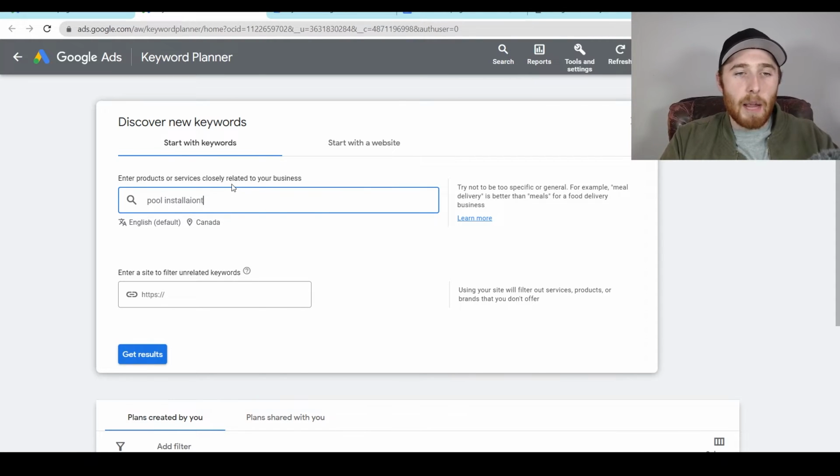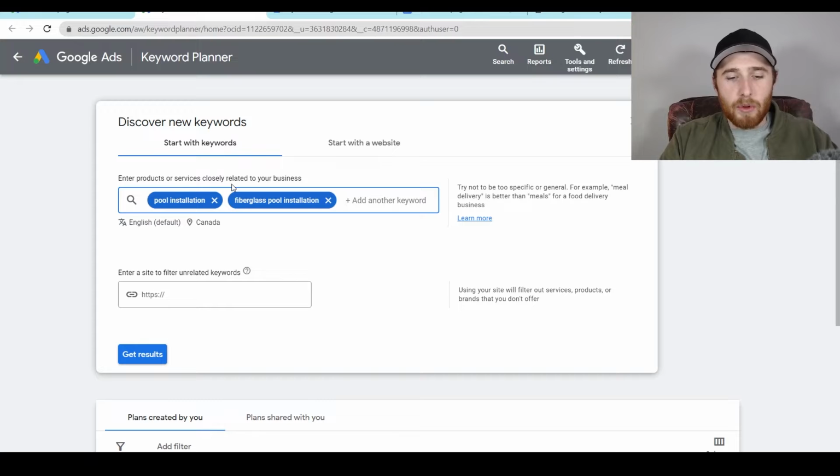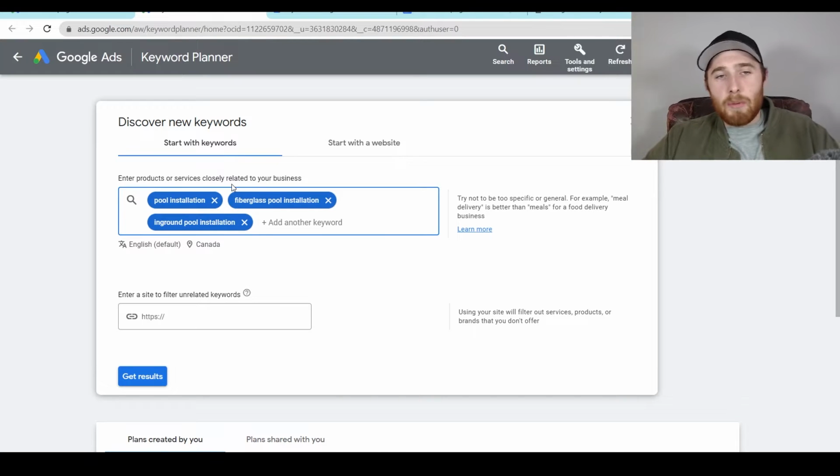This shows very high buying intent. We can do fiberglass pool installation. We could do vinyl pool. Actually, let's do in-ground pool installation. That's fine. And really, these are going to be really unique for every single industry. And we just want to get a good idea of what keywords are out there and what we should actually be paying for each keyword.